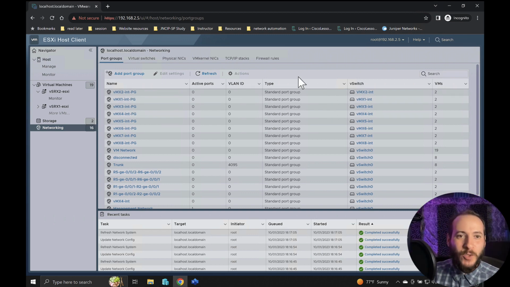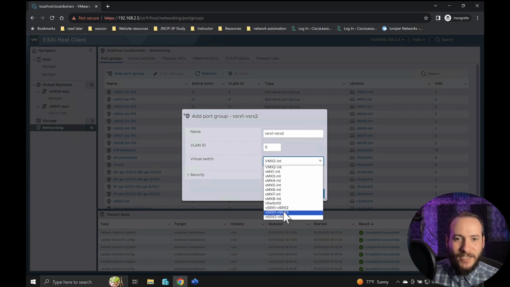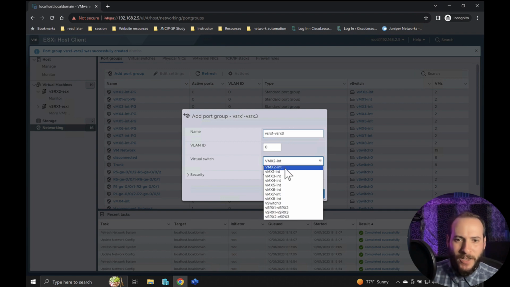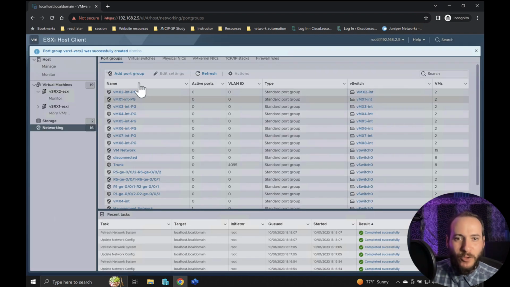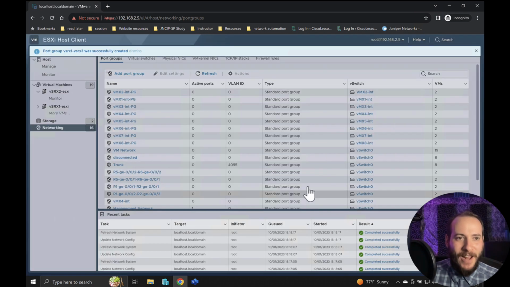So we're going to add a port group. And we're going to do the same thing here of name these for the devices that they're connecting. So vSRX1 to vSRX2, and connect that to the vSRX1, vSRX2 virtual switch. And we'll do this for the other two as well. So vSRX1 to vSRX3 will connect to the vSRX1, vSRX3 virtual switch, and then vSRX2 to vSRX3 port group will connect to the 2 to 3 virtual switch. And there we have it.